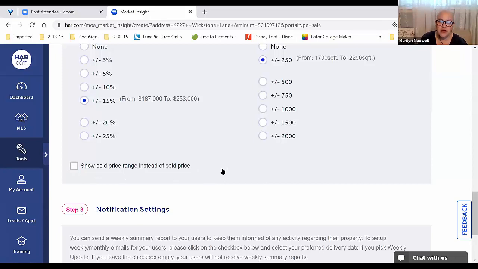Sometimes you just know if you tell them something in the area sold for X dollars, but that home was way more up to date, had a lot more bells and whistles than their home does, and they're never going to be able to achieve that number. Maybe it's better to show a price range as opposed to individual sold prices for reasons like that.